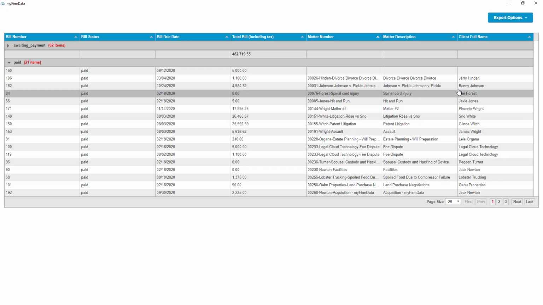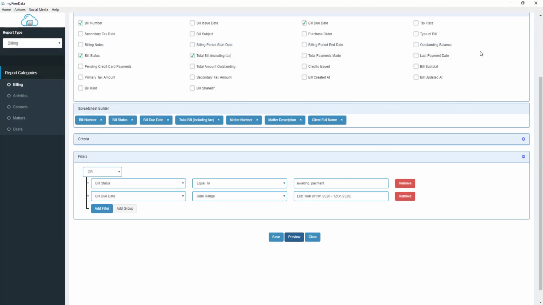But what if you need to set multiple filters using both and OR? That's when you need to add a filter group. Filter groups add another branch to your filter tree so that you can use a combination of and/or logic. For example, what if we wanted to see bills with a due date from last year, but instead of awaiting payment, we want to see bill statuses that equal deleted or void?